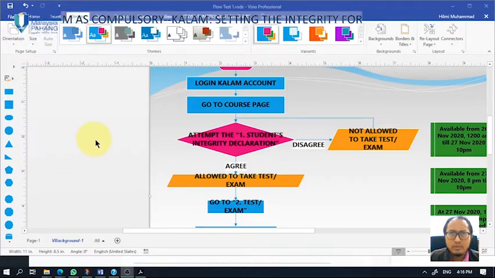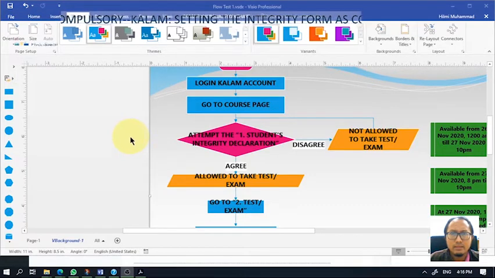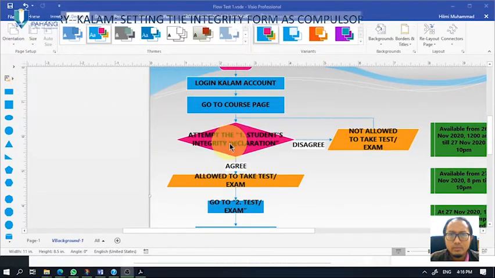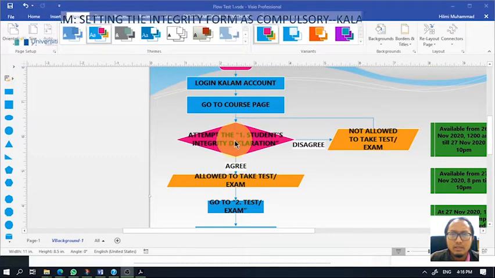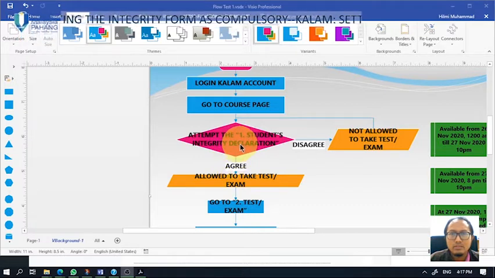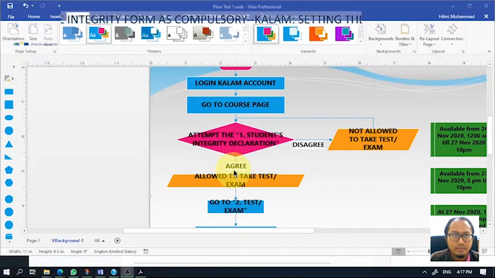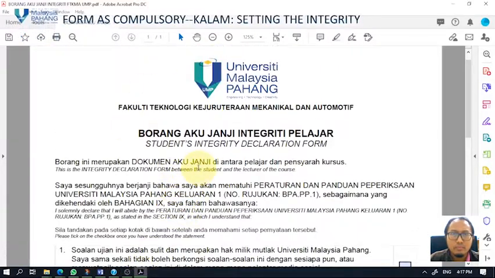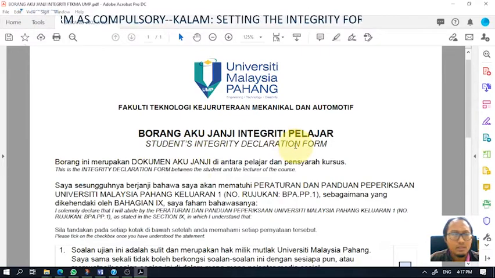So in this video, I'm going to share several things regarding the Kalam and the integrity declaration form. So the first one, we are going to set the Kalam so that it will be compulsory for the student to answer agree in the student's integrity declaration form before they can sit for their test or exam.